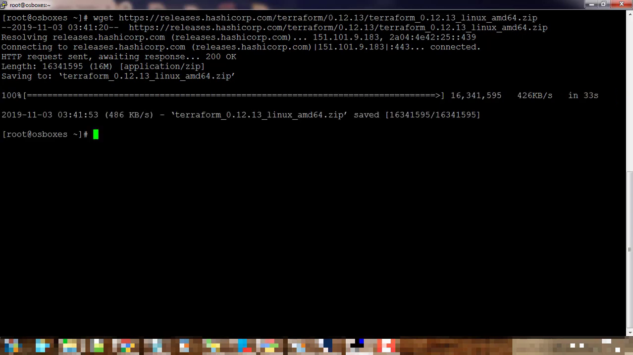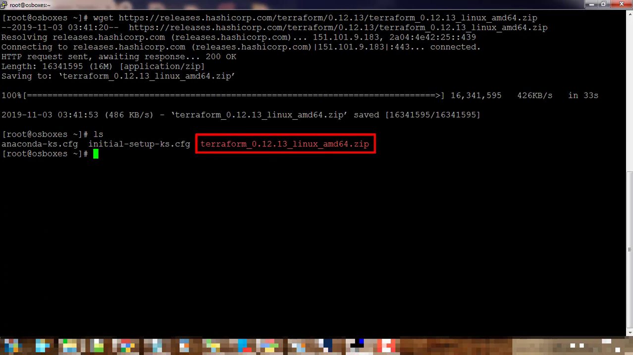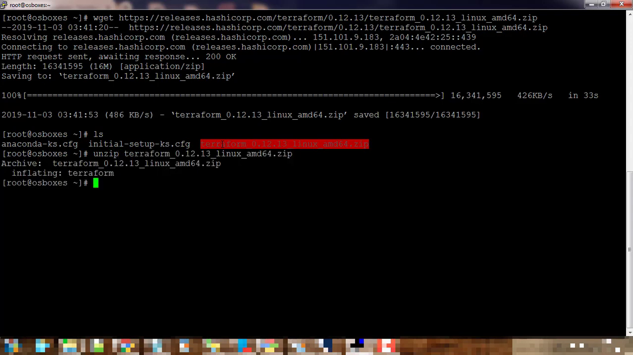Once this is done, you can check here. The file is downloaded. This is in compressed form, so we need to uncompress this. Here I'm using the unzip command to uncompress or extract this file. Once it's done, you can see the terraform file.